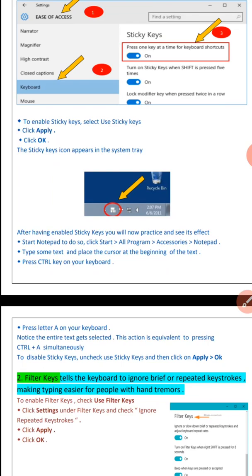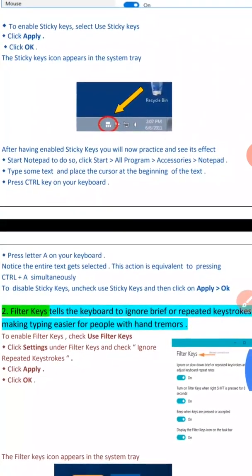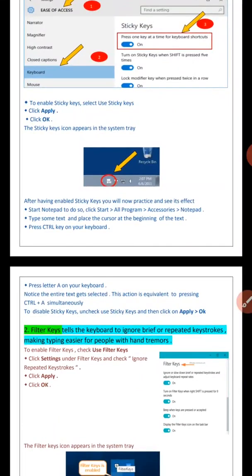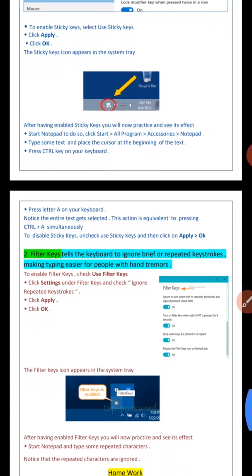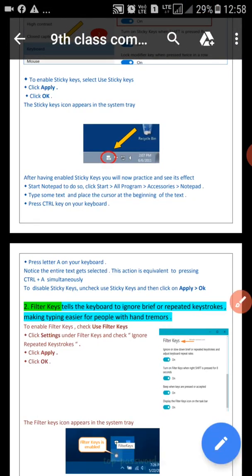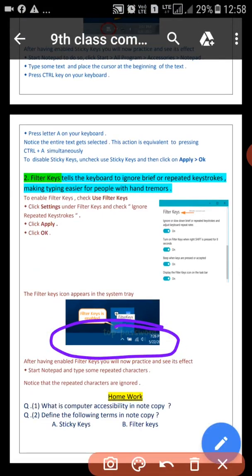To enable the filter keys, check use filter keys, click settings under the filter key and check ignore repeated keystrokes. Click apply and then click on OK. When you click on OK, the filter key icon appears on the system tray. This is the system tray. You can also press and hold down the right shift key for 8 seconds to open the filter key.